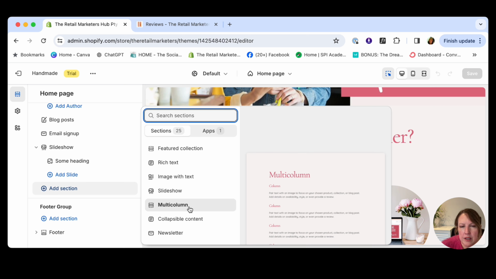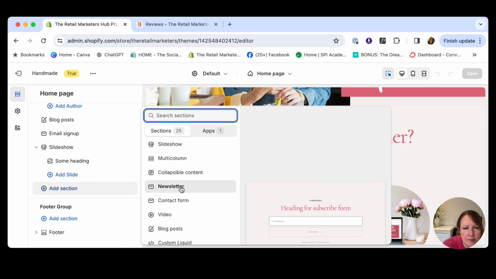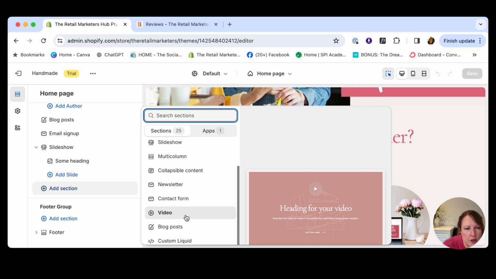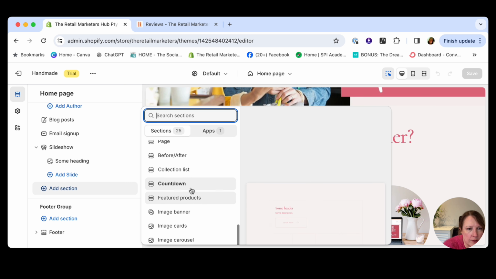The multi-column is great. That's one thing the Flex doesn't actually have going for it, so I do like having column options. Again, collapsible content I think is really handy for your frequently asked questions and information like that. Nice looking newsletter sign up and contact us form, video option that you can add. Blog posts, again, blog posts are pretty standard across all of the themes.